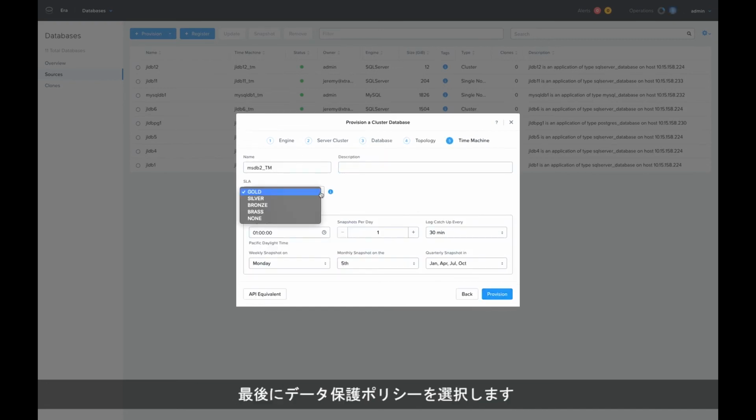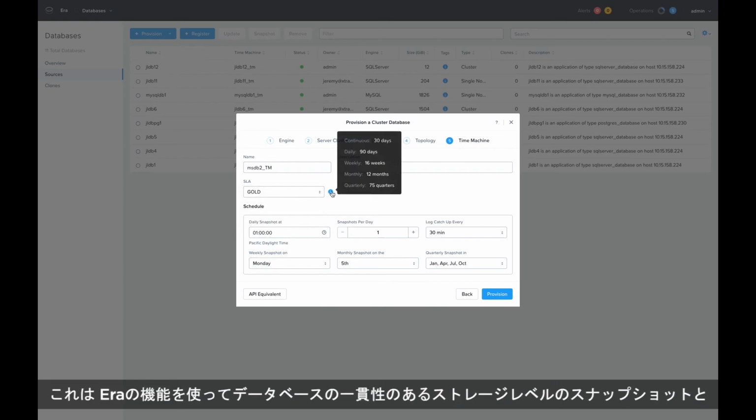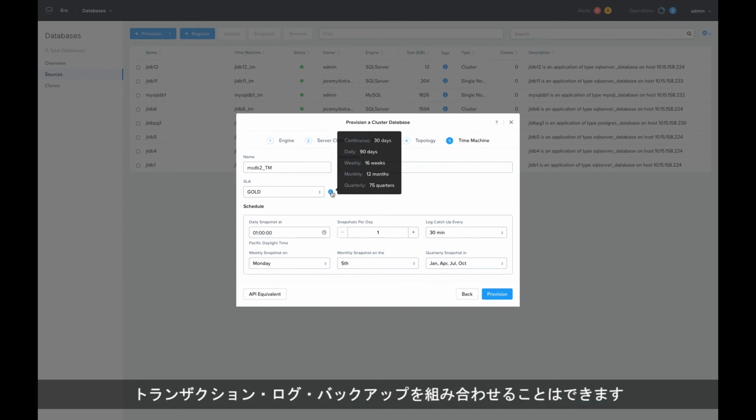And finally, I'll choose the data protection policy. Now, for this mission-critical database, we're going to select a gold SLA. And what this is using is a feature in Era that allows you to combine database consistent storage level snapshots with transaction log backup, so that you get a true continuous point-in-time recovery option for in-place recovery of databases or for cloning of databases into downstream dev test environments.